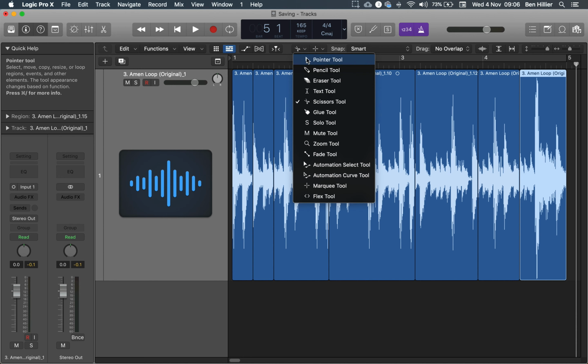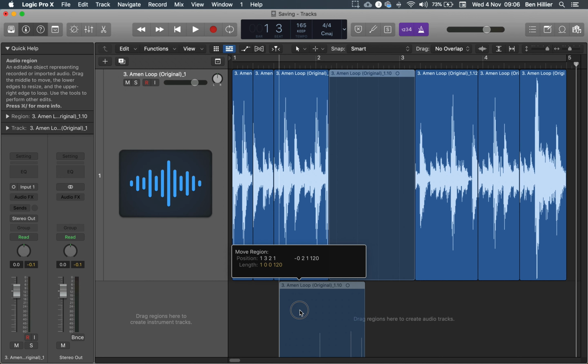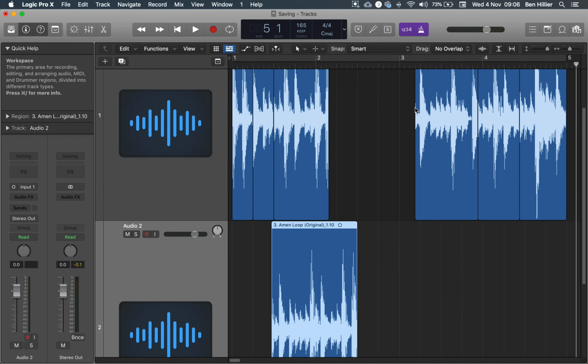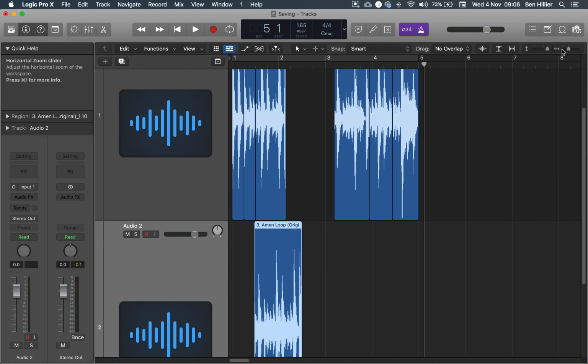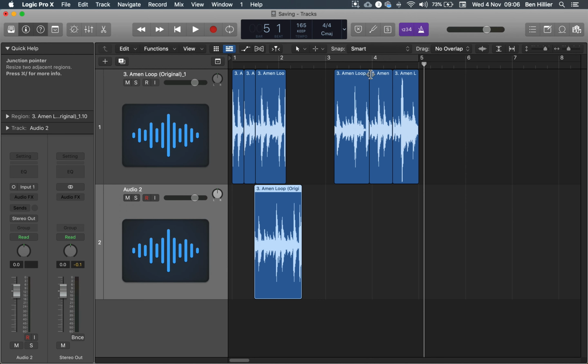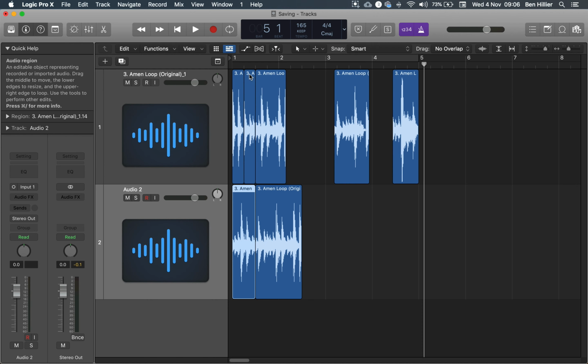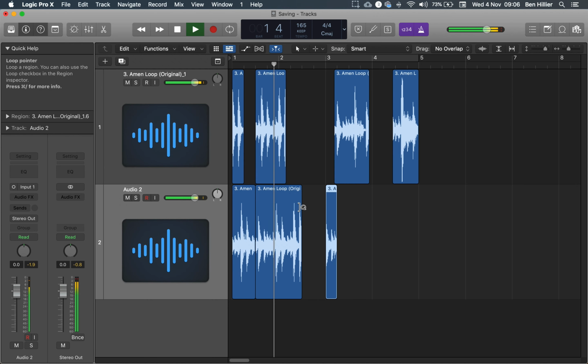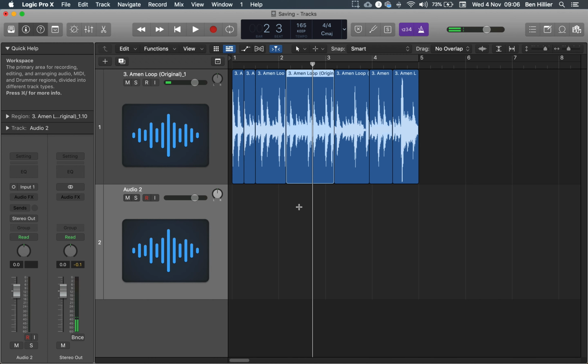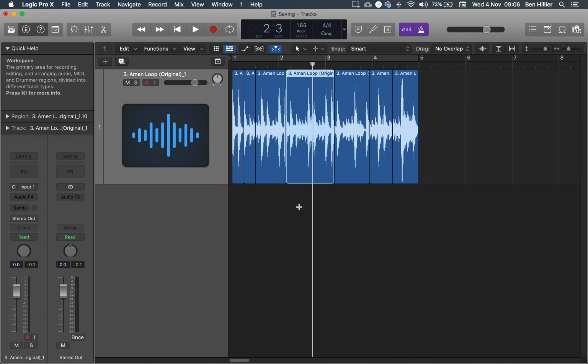If I change back to the pointer tool, I could create a new audio track, and between the two audio tracks, I could change the order of these clips. That sounds messy because I put no thought into it. But what we're going to do is do it in a bit more of an organized way. So I'm going to undo all of that, and go back and select my scissor tool again.